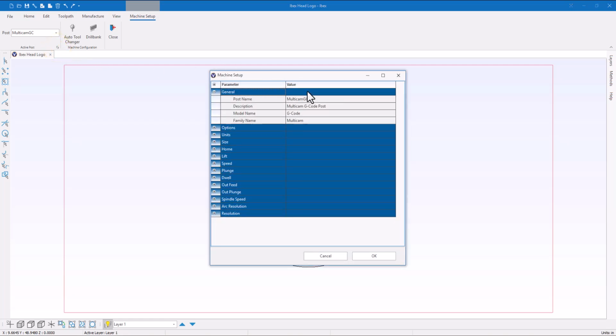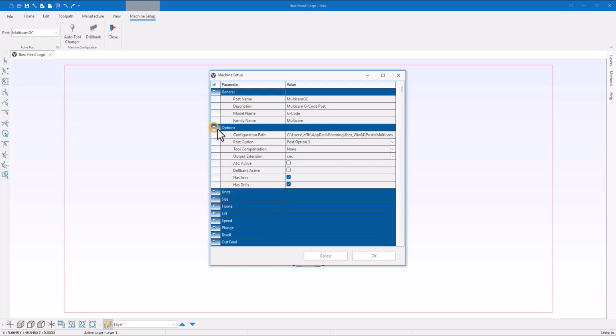When I do, I get an additional dialog that has general parameters about this machine. Like in the options here, this is where I can go and activate the auto tool changer and the drill bank for this machine. If I don't have these active and I start editing the auto tool changer and drill bank, Ibex will automatically ask you if you want to activate them. That way you don't always have to come back here and enable it. Once you get this set, you won't have to change it again. In general, with these parameters, once they're set up and working for your machine, you should never have to come back and edit them in this dialog.